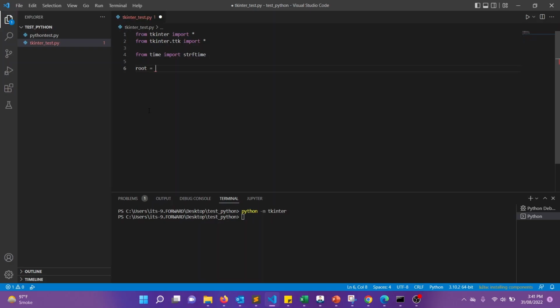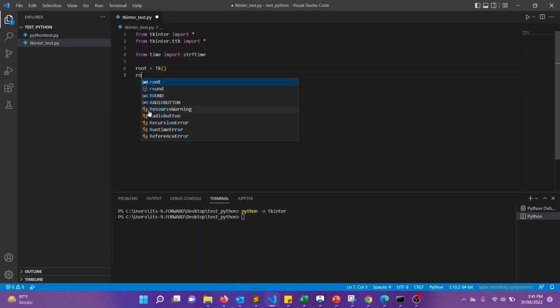Next you have to create a Tkinter application, which is generally creating an instance of the Tkinter frame, that is root equals Tk, and that way you define Tkinter applications in the Python code. Next I'm going to write root.title, and you can write any name that you want for your digital clock. I'm going to write digital clock test.